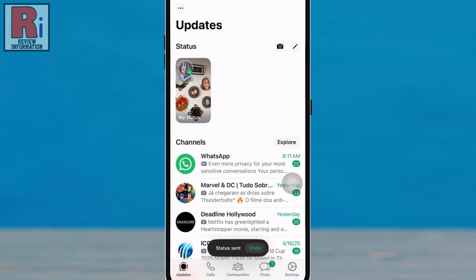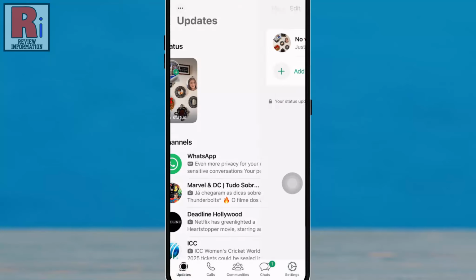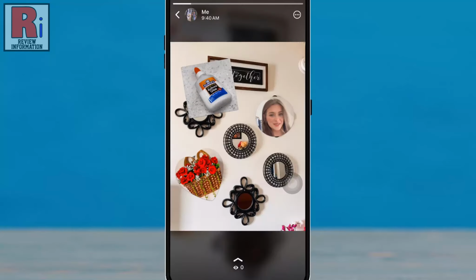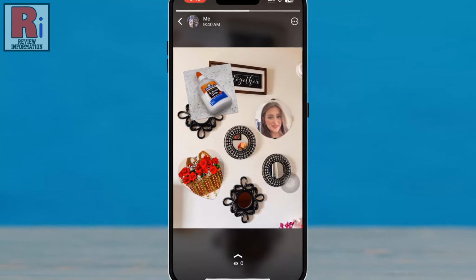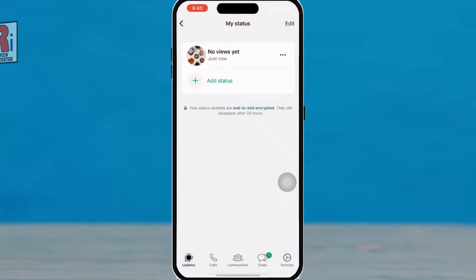Your status has been updated. Check it out. So that's how you can use the new WhatsApp status update feature with custom picture shapes.